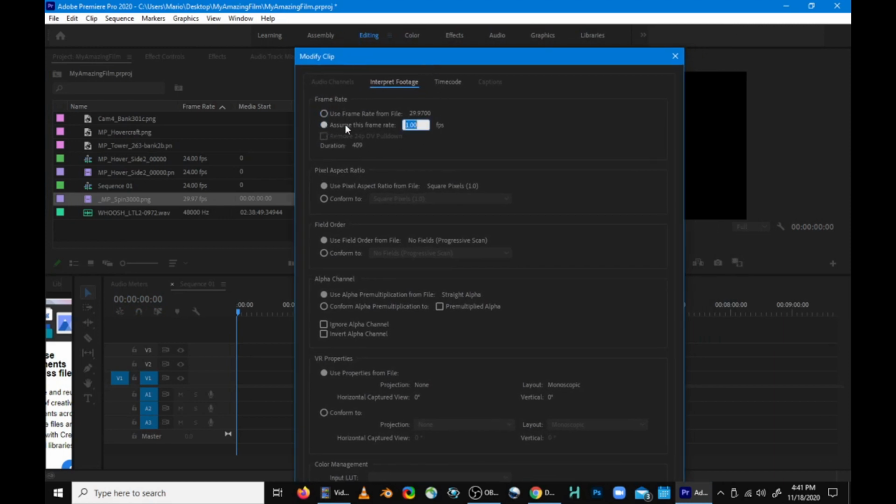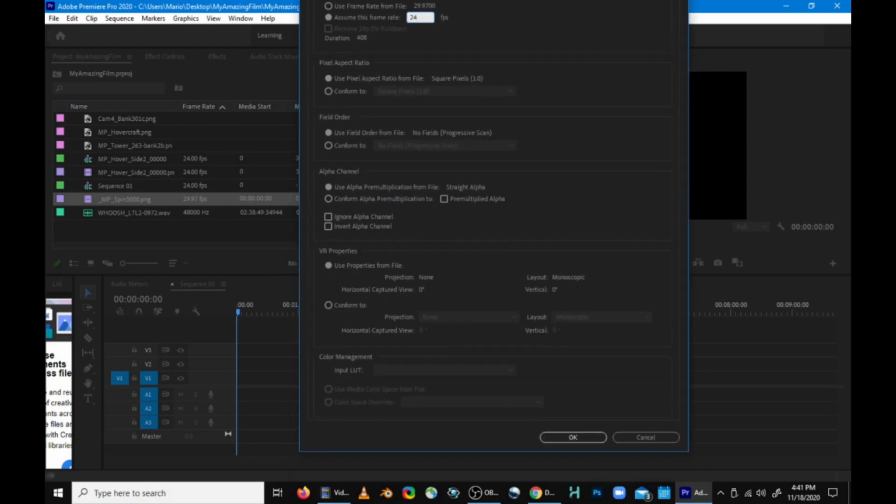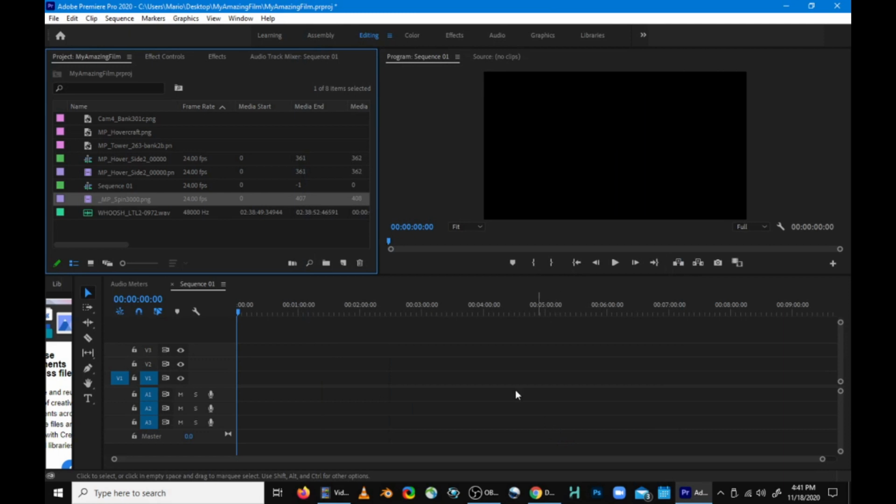Now I assume the frame rate is 24 frames per second. And I hit OK. And now you can see it's going to play back at 24 frames per second. Now you'll notice it's just one file. Even though it's a whole sequence, it actually shows only as one file.